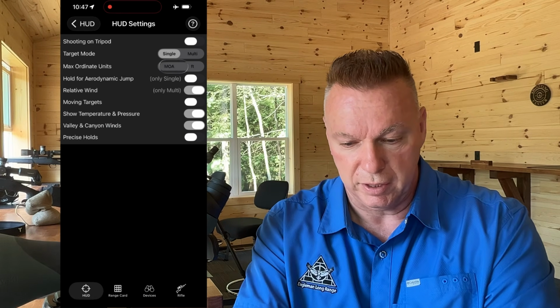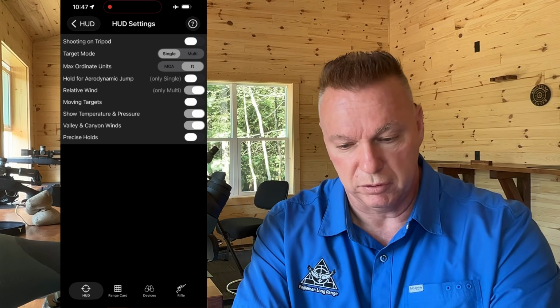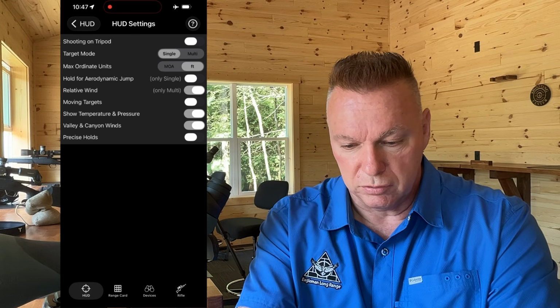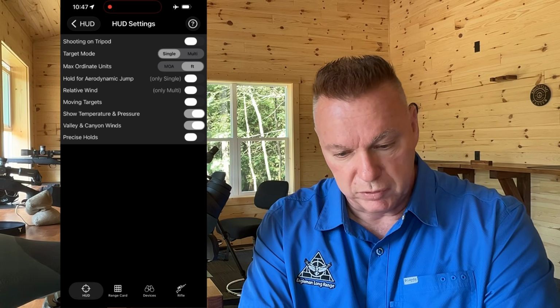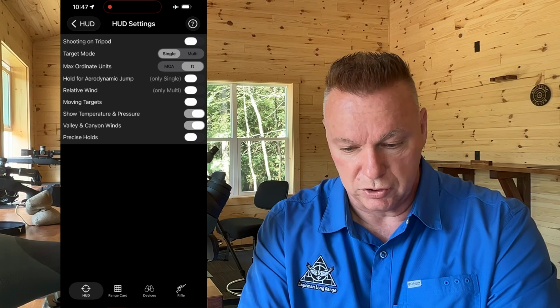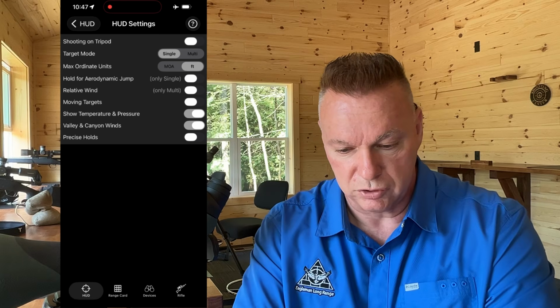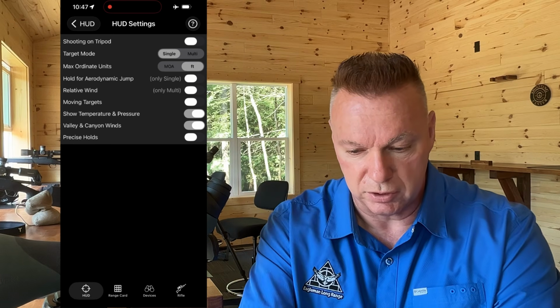What we've done, some changes on this app is, as soon as you download it, first thing I don't want people to do is go to the gear in the upper left, and you're gonna turn on max ordinate units to feet, not MOA. Or if you're using mil, it'll say mil. You want to turn off relative wind unless you're a PRS user. We don't need moving targets, we don't need any of that. I wanna show temperature and pressure on the HUD. I wanna show valley and canyon winds on the HUD, so you turn those on, and now you can see all of that is on the heads-up display.